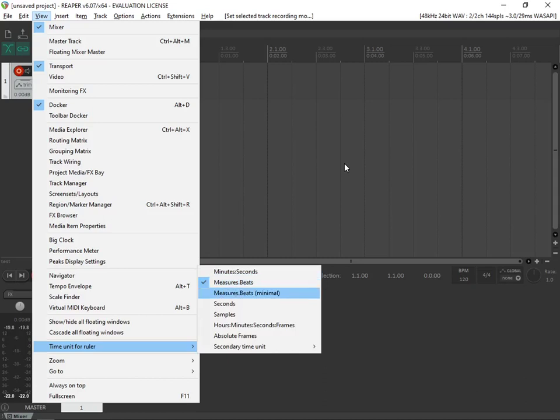Measures dot beats minimal. Seconds. Samples. Hours colon minutes colon seconds colon frames. Now this is useful when you are working with videos. Absolute frames. Secondary time unit submenu. Secondary time unit: minutes colon seconds. Let's press Enter on this.